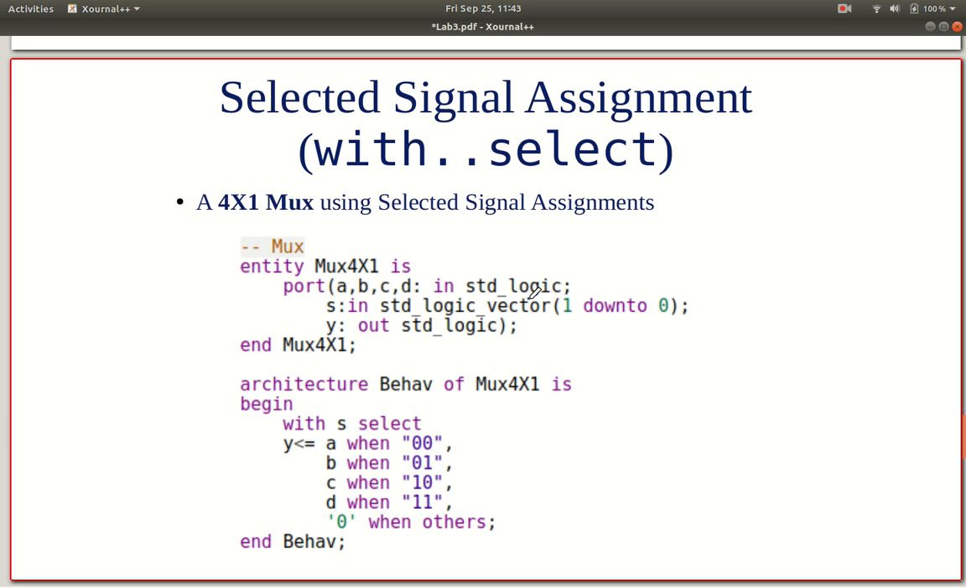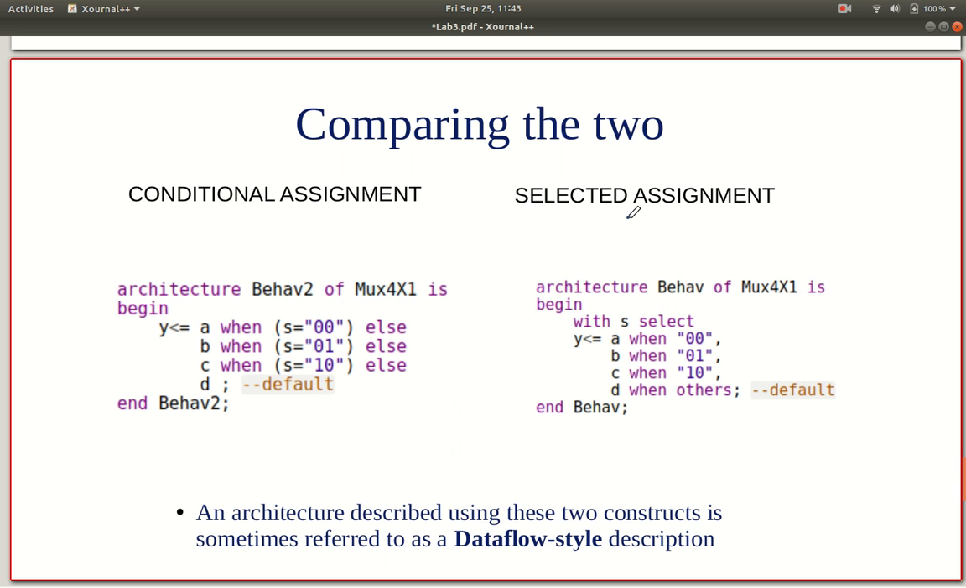Here is an example of the same multiplexer built using the selected signal assignment. With S select, Y is assigned A when S is equal to 00, B when 01, and so on. Notice that the format is slightly different. The two kinds of signal assignment may look very similar, so let's compare the two side by side, using the same mux example.